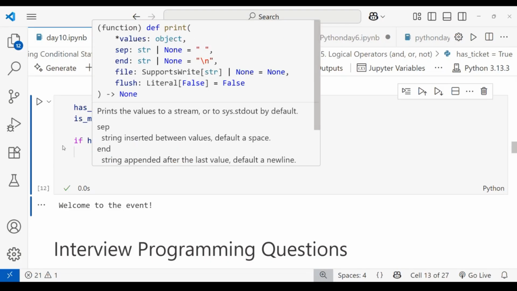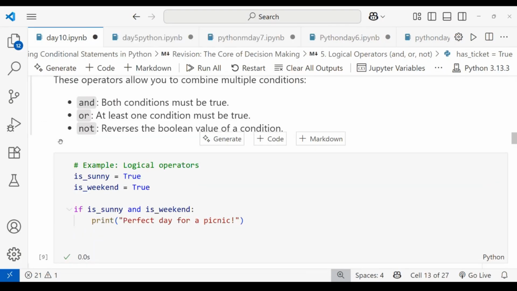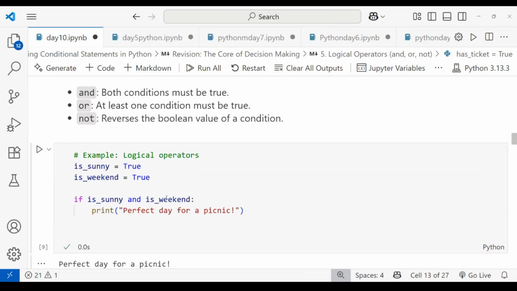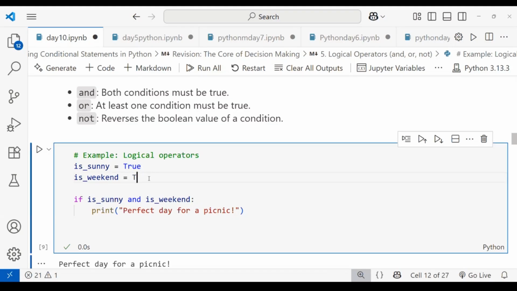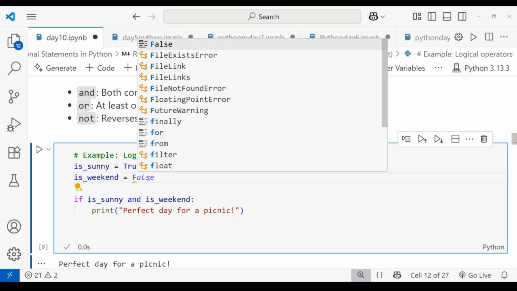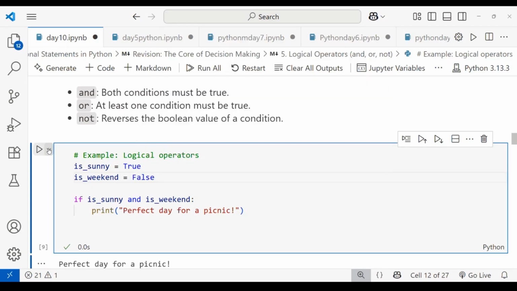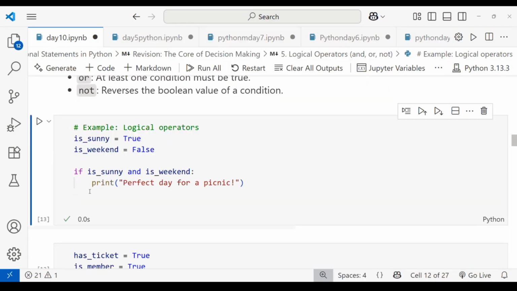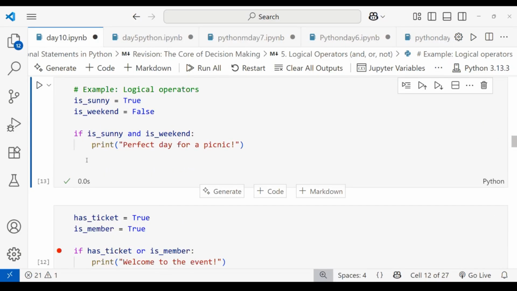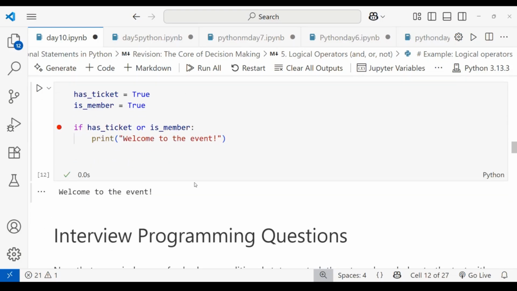And coming to the and operator, both should be true, and then only the print statement runs. If any one is false or both are false, then nothing will be printed. You can see I am setting is weekend to false, and nothing will be printed. So this is how it works. Okay, and is over and or is over.